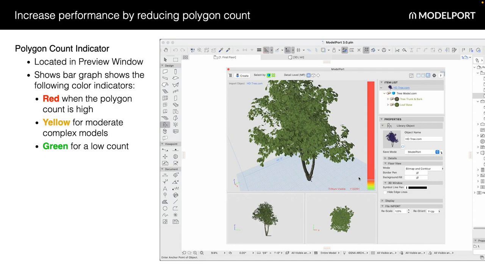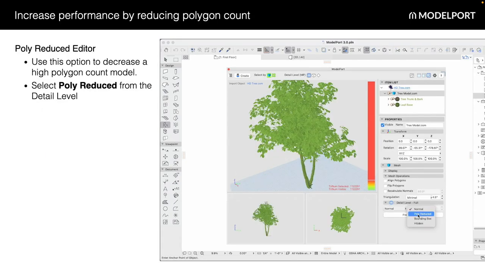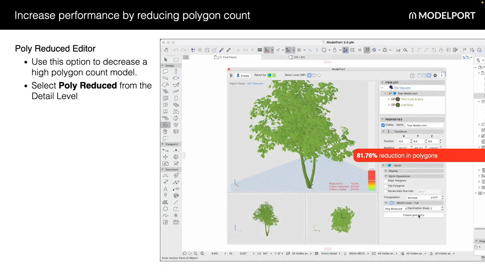So what we're going to do is go down to, you can see the bottom right corner, there is the detail level. If we select the detail level and change it from normal to poly reduced, then we can begin to control the polygon count. Now, what I want you to notice is when I select poly reduced, it automatically changes that level from over 1 million polygons down to 204,000 polygons. That's an 81.76% reduction in polygons just by selecting the poly reduction option to start with.